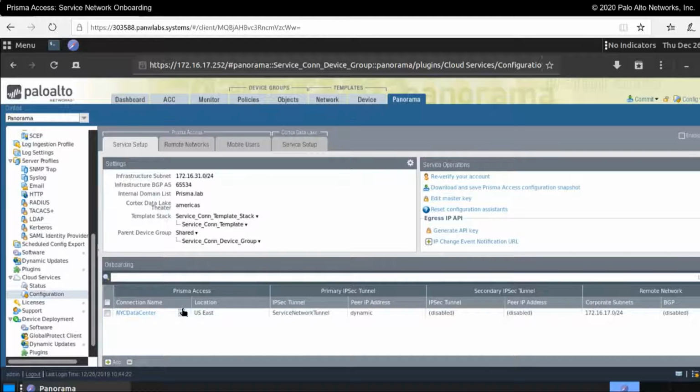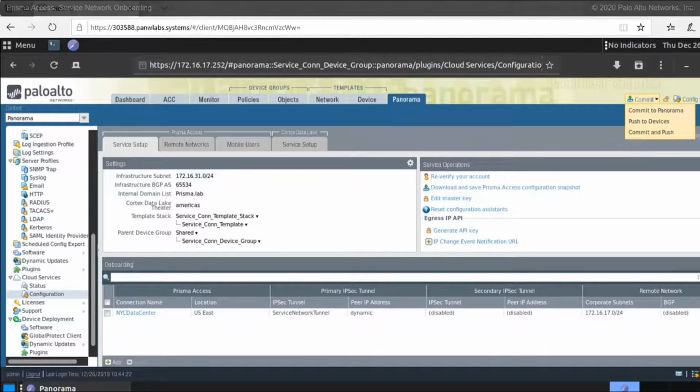Remember, this has not yet been propagated to the Prisma Access Cloud. I would still have to come up here and click on Commit and Push to both commit these configuration changes to Panorama and then push this information up to the Prisma Access Cloud. This is the process to onboard a service network.